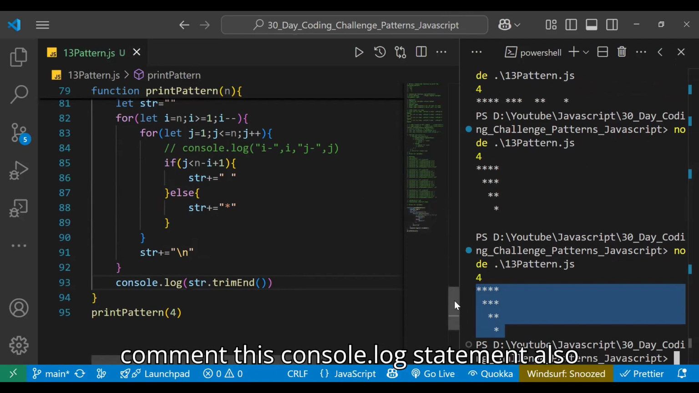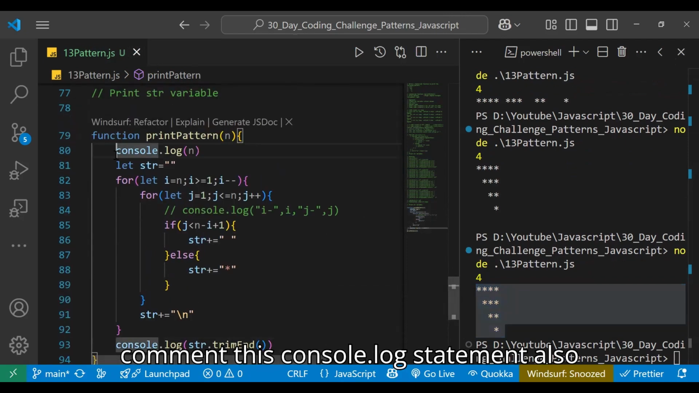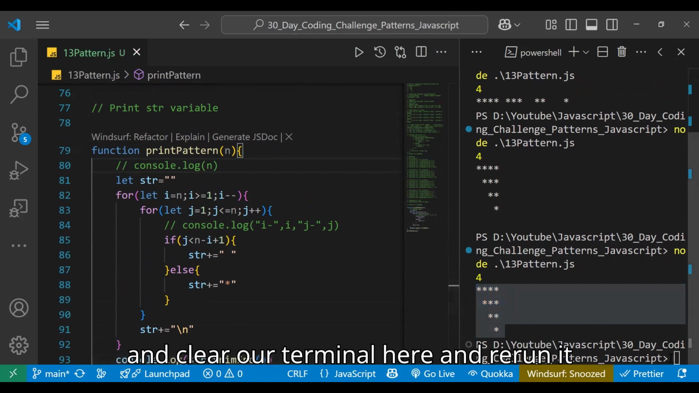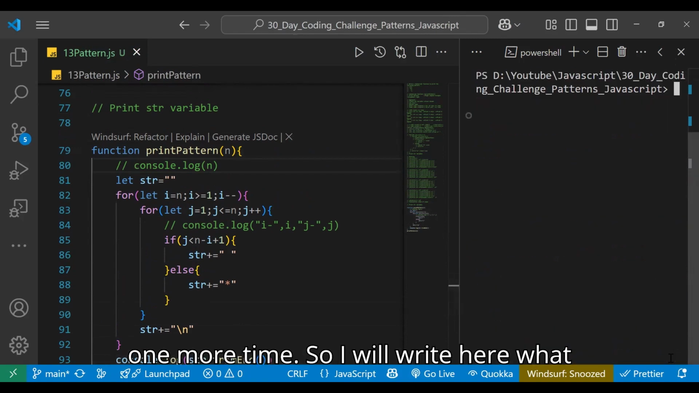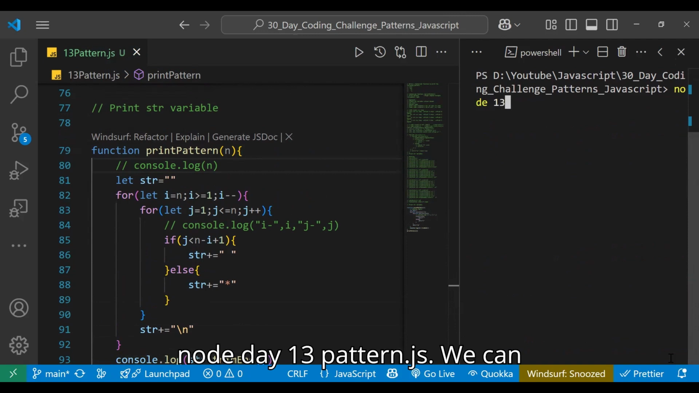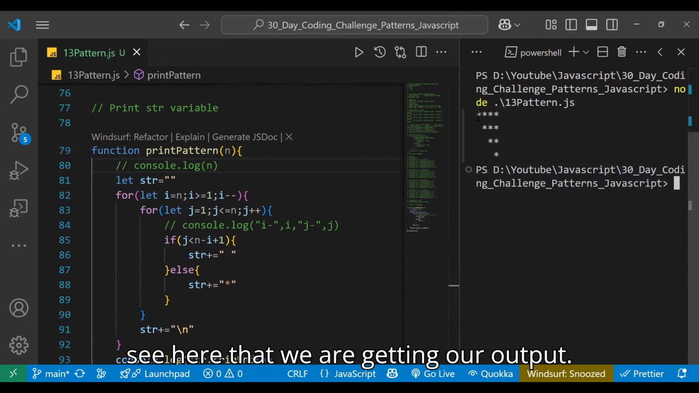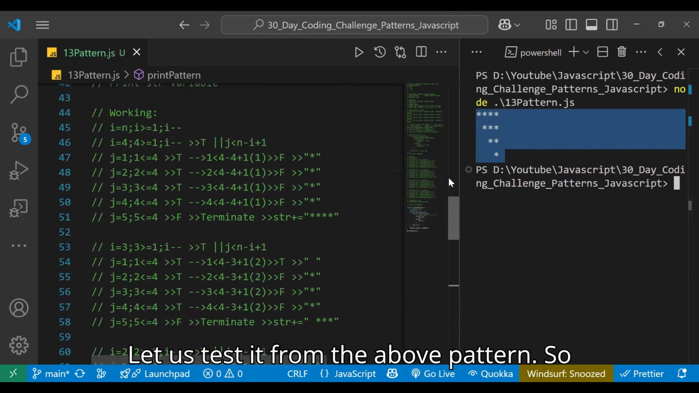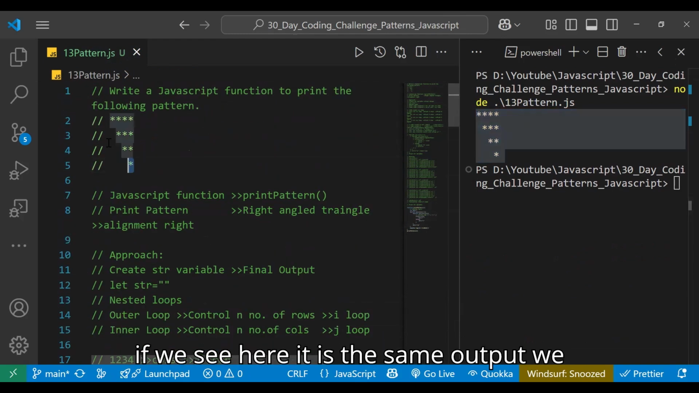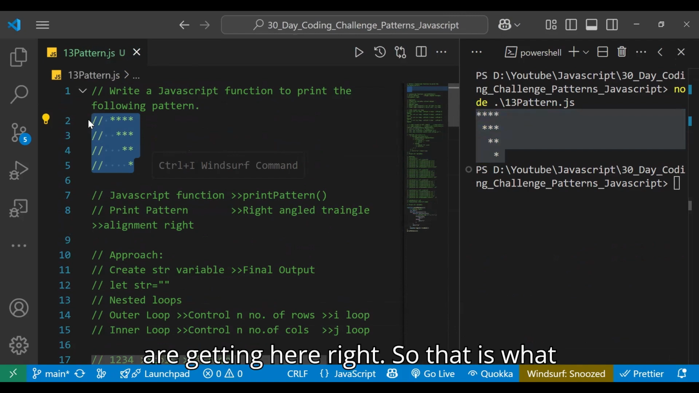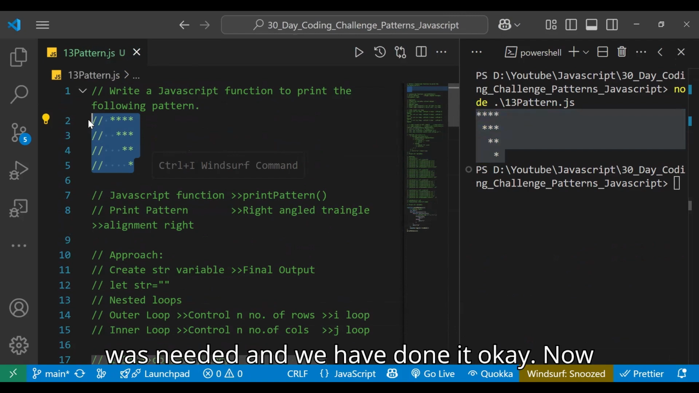Let us just comment this console.log statement also, clear our terminal here and rerun it one more time. So I will write here node day 13 pattern.js. We can see here that we are getting our output. Let us test it against the above pattern. If we see here, it is the same output we are getting, right? So that is what was needed and we have done it, okay?